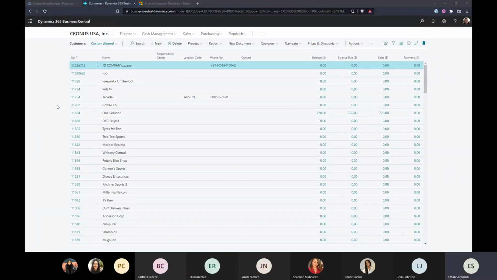Thank you, Linda. I'm going to start out with a scenario. It's a common scenario that we see a lot of Business Central customers encountering, where they need to run task-based lists. So I'm going to start with some of the native Business Central functionality and then show how Popdock can enable those users to do more with their data.